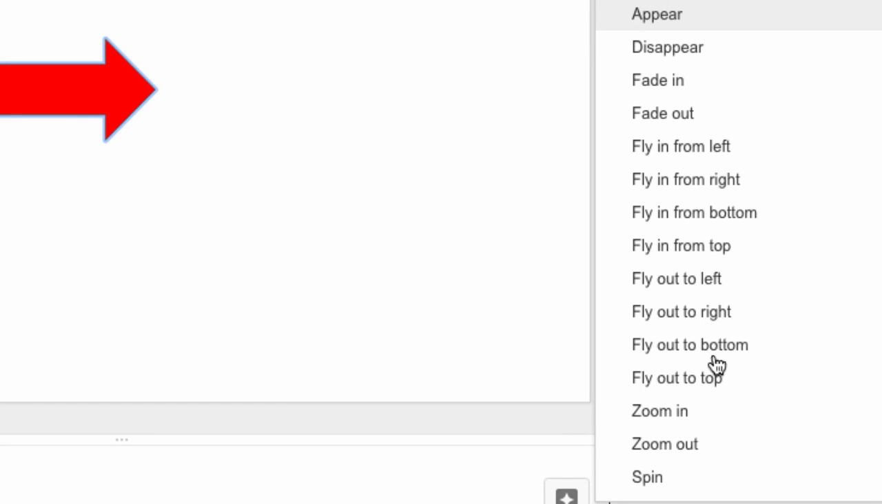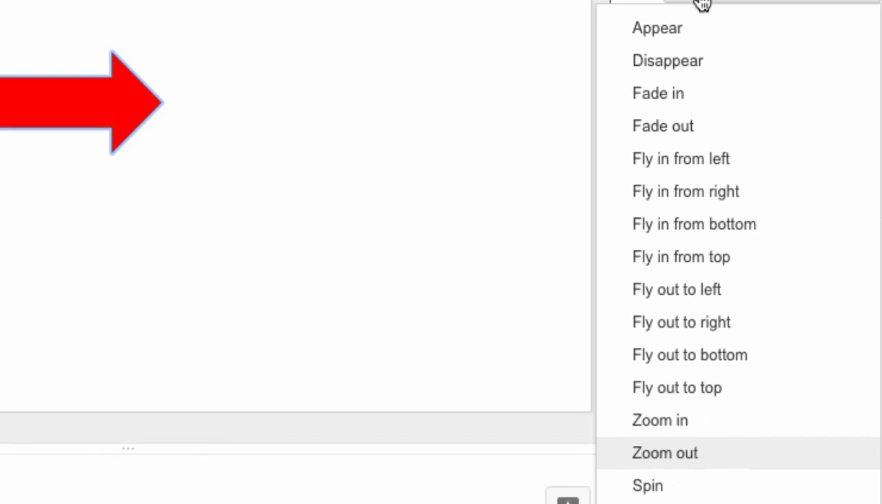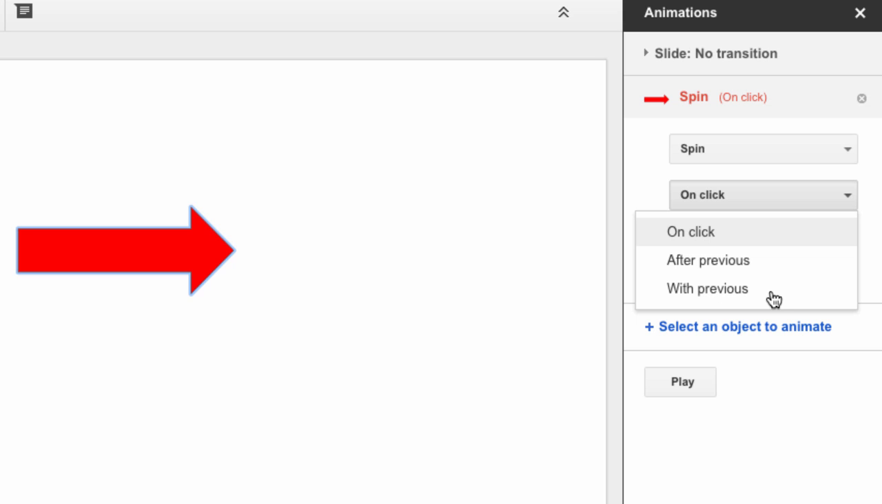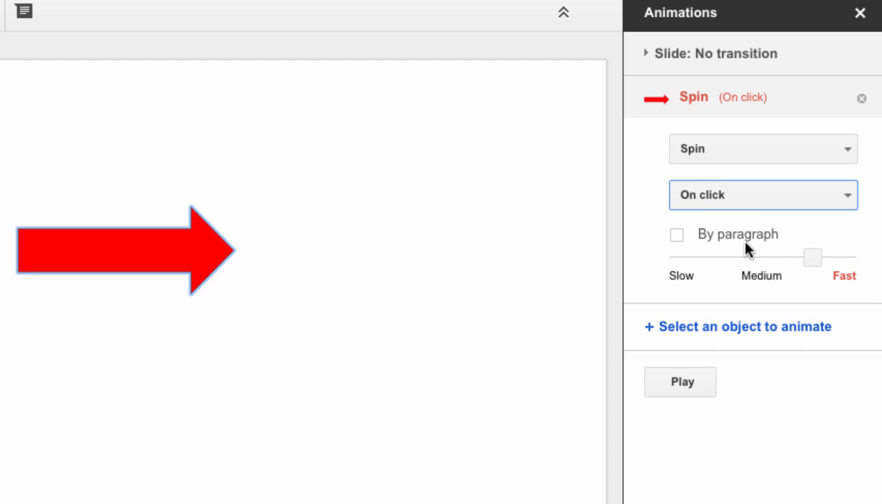I have so many options where it can just appear, disappear, fade in, fade out, fly in from all directions, zoom in or spin in. And when you choose one, it gives you a bit of a preview by clicking play right there. So I just chose spin just for demonstration's sake, and I can go down here and do it on a click or with the previous animation, or sorry, after the previous or with the previous. So I'll just keep it on click for now.